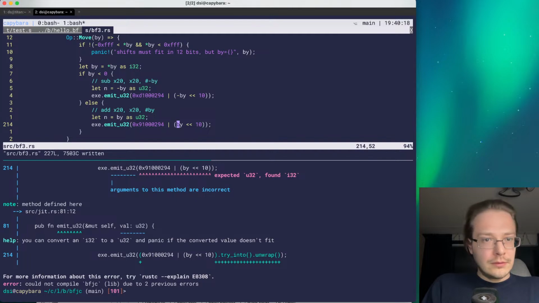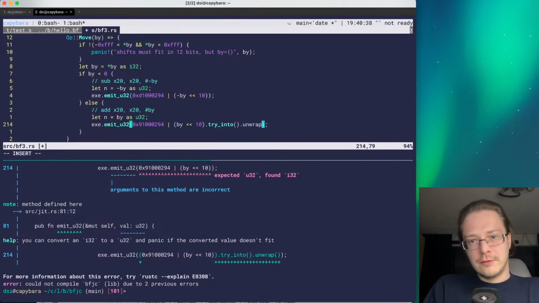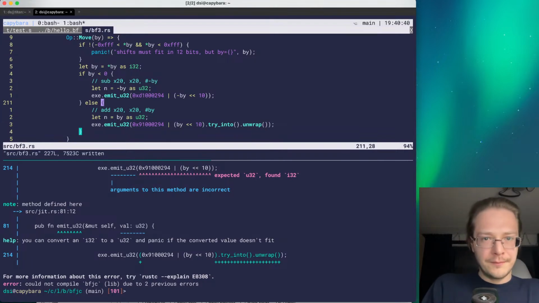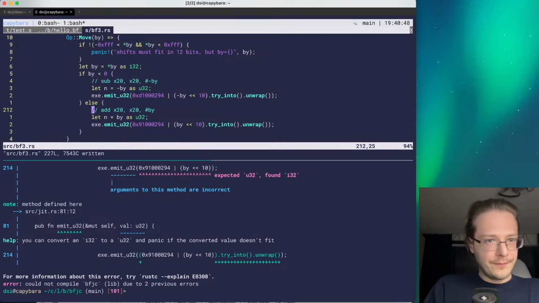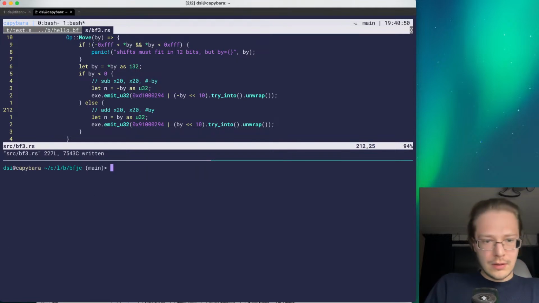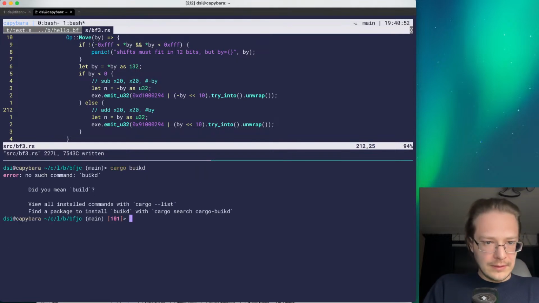Oh, Rust. Okay. So, emit u32. Is the result not a u32? Okay, I don't have time for this. Yeah, let's just do what it says. Obey the compiler. Try into, unwrap, whatever. I just want to see my bytes in memory. Yep. I don't need this. I need cargo.